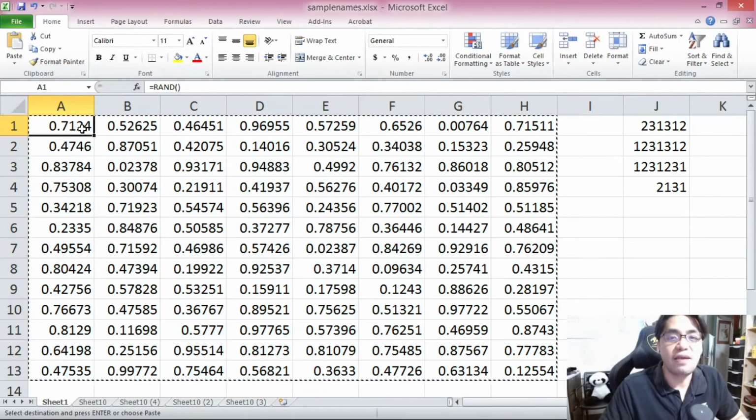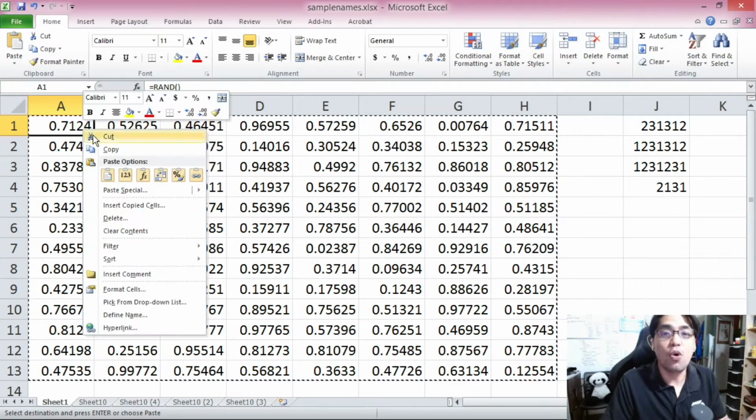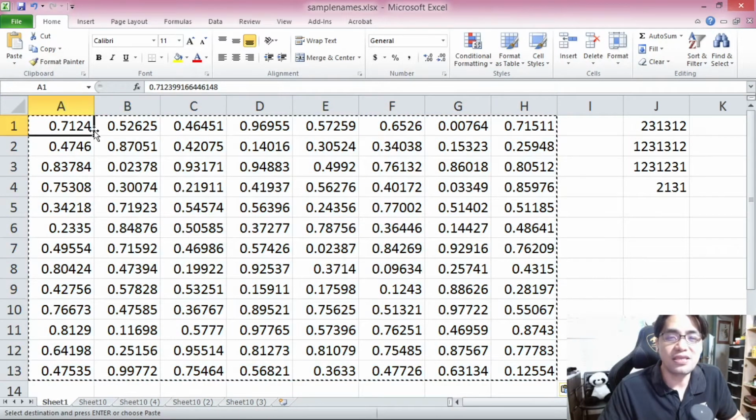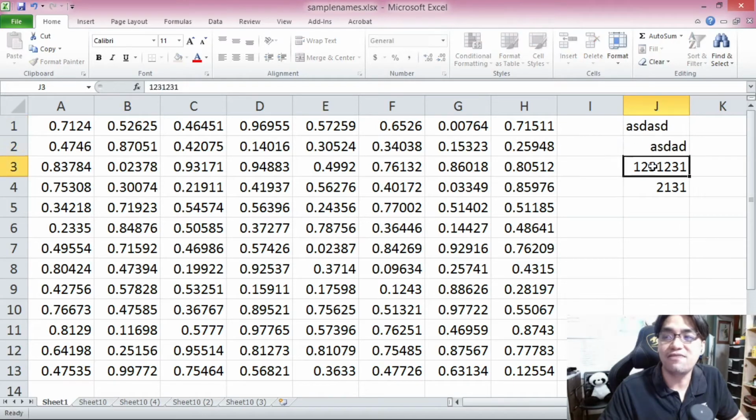You copy all of them and then you repaste them. You repaste them over itself, this time pasting values. So when you paste values over it, you will notice that this is no longer the RAND function. These are now values. This is no longer the RAND formula within these cells. These are now values. And of course, now these values will no longer change because these are now constants.